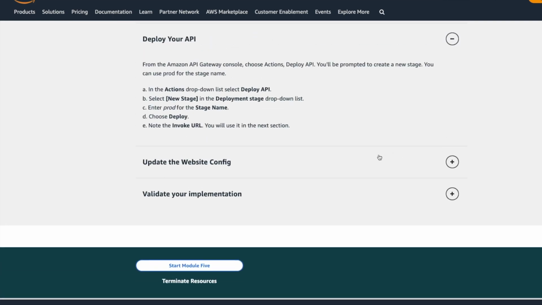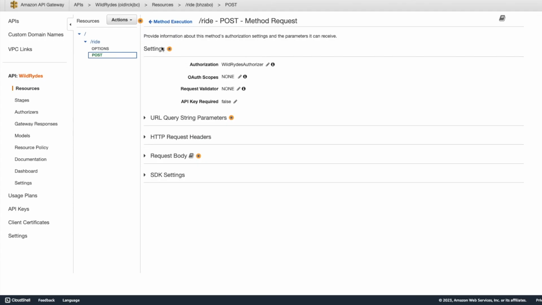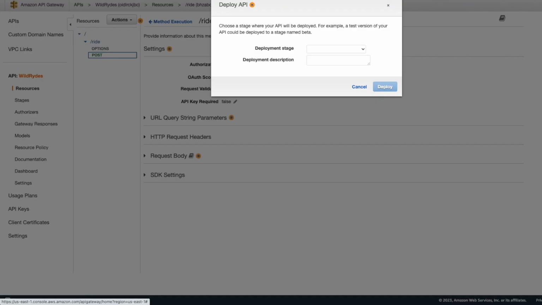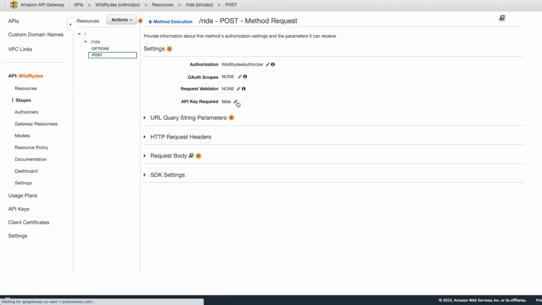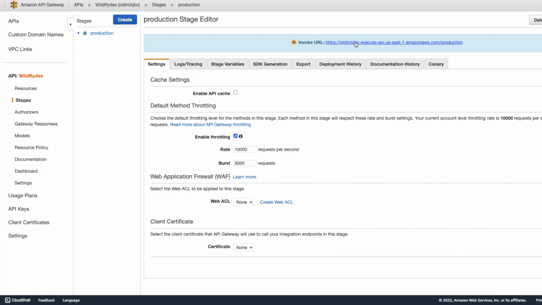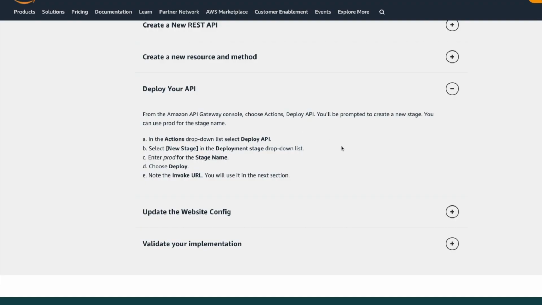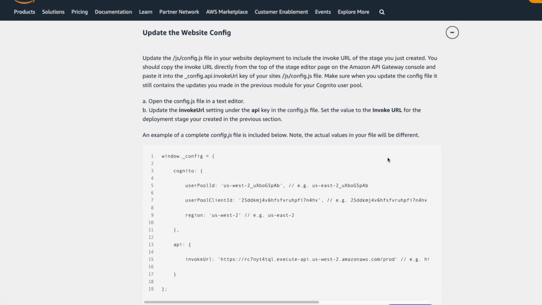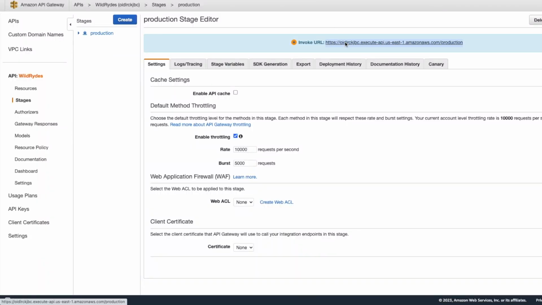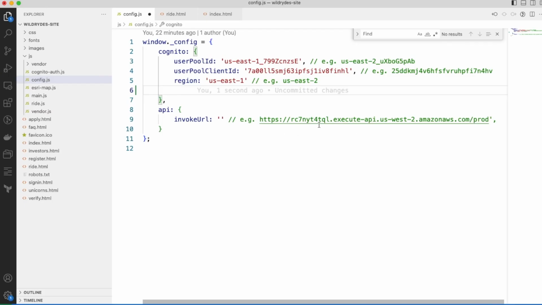Okay, deploy our API. Click on Actions, Deploy API, Deployment Stage, New Stage. We will call it Production. Deploy. Okay, and this is the URL where you can call our API Gateway. So we need to add this URL into our config file. So copy it. Then here you have your config.